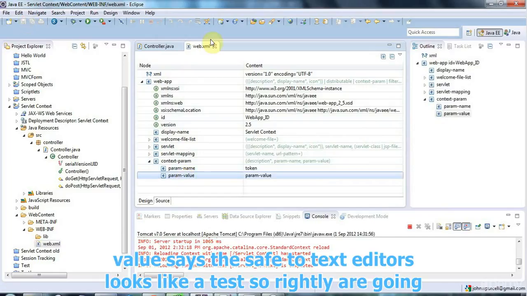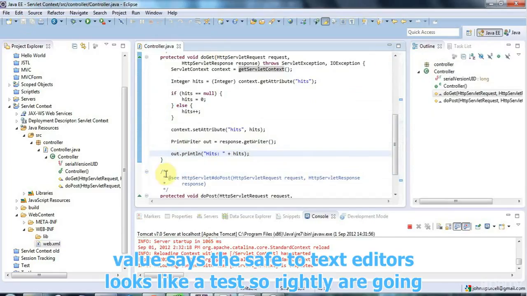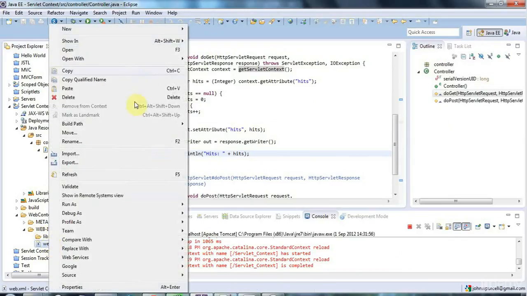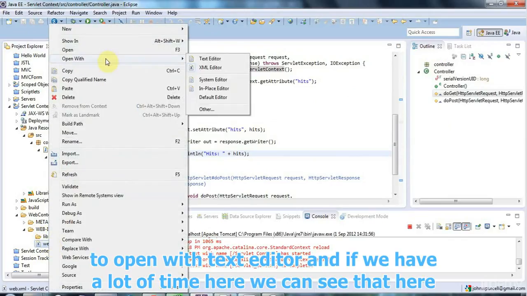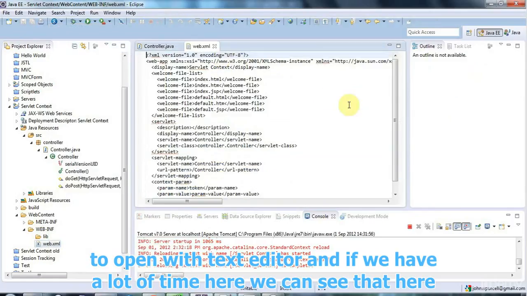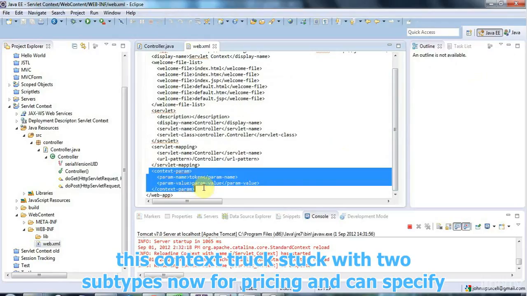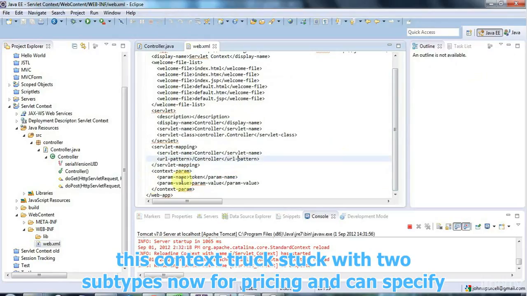So let's just save that and open it in the text editor so we can see what that looks like in a text view. So I'll right click web.xml and go to open with text editor, and if we have a look down here we can see that it has added this context param tag with two subtags.